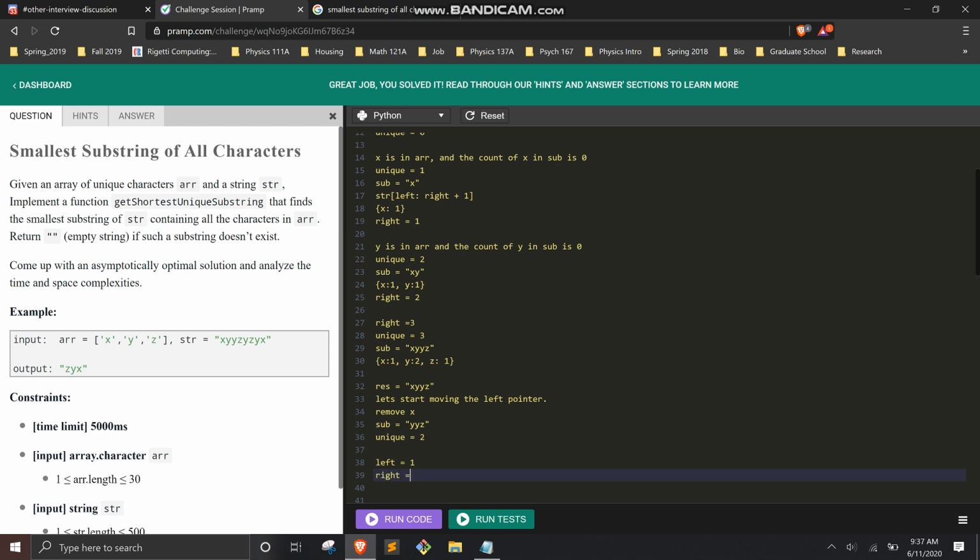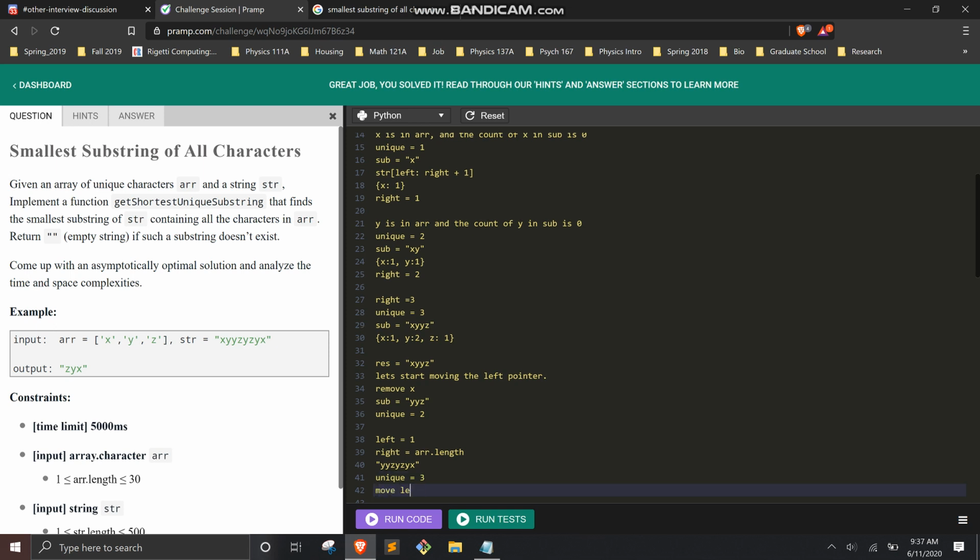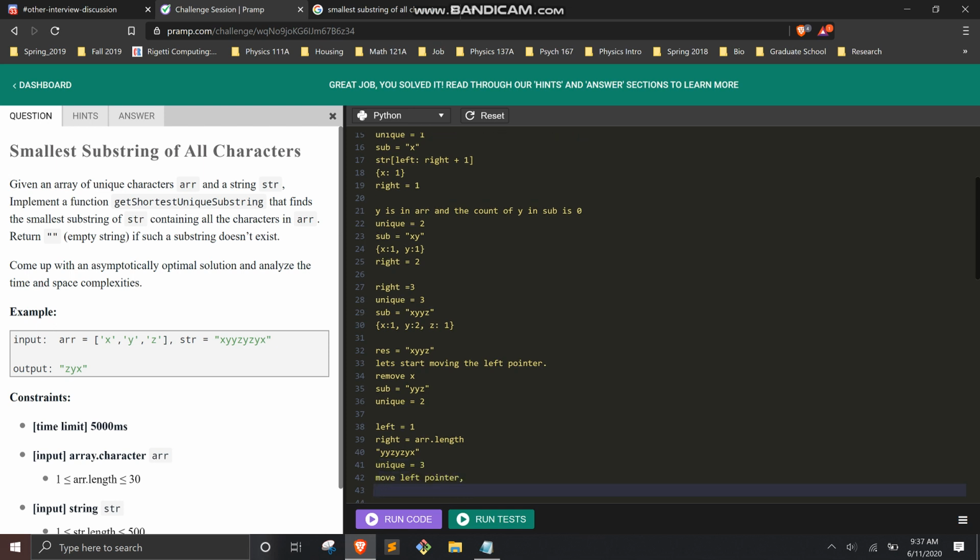We're going to move the right pointer all the way to the length of the array. I'm just going to move it all the way because nothing really interesting happens until we get to this x at the end. And then once we get to the x at the end, we're like, okay, cool, unique is now equal to 3 again, so we have to move the left pointer. So we don't save this into our subarray because it's too big.